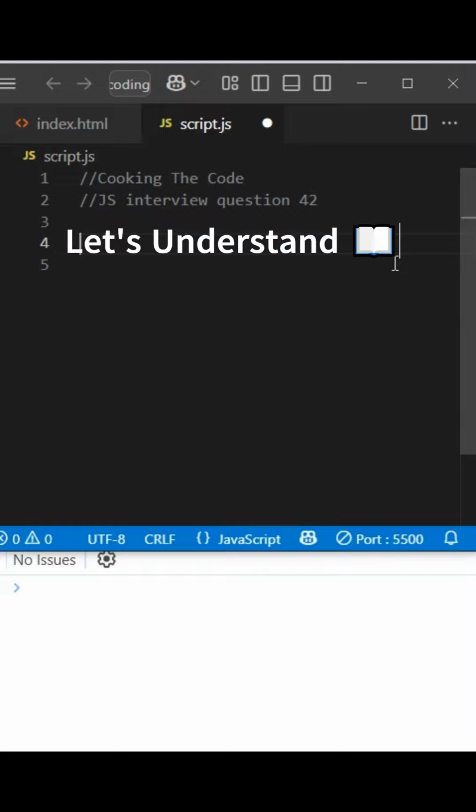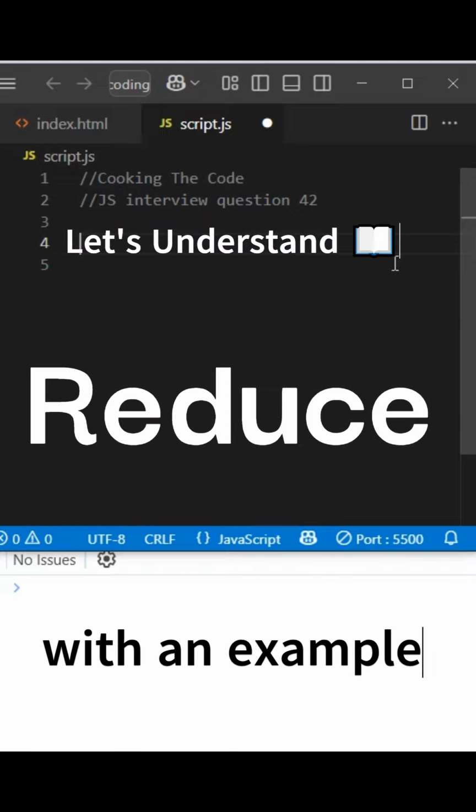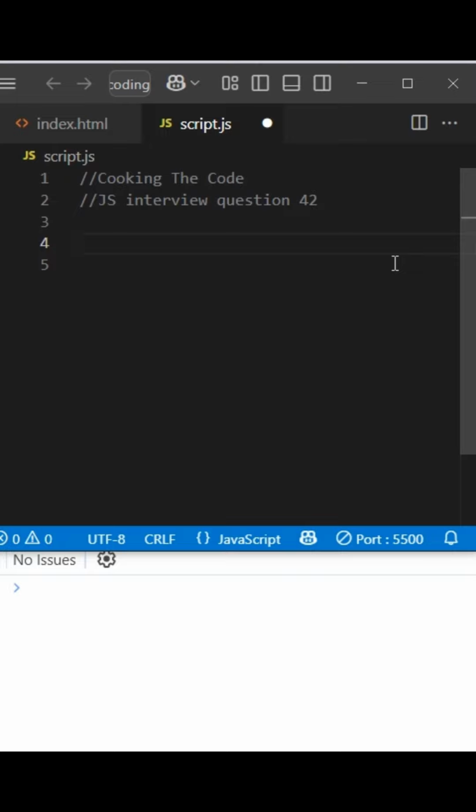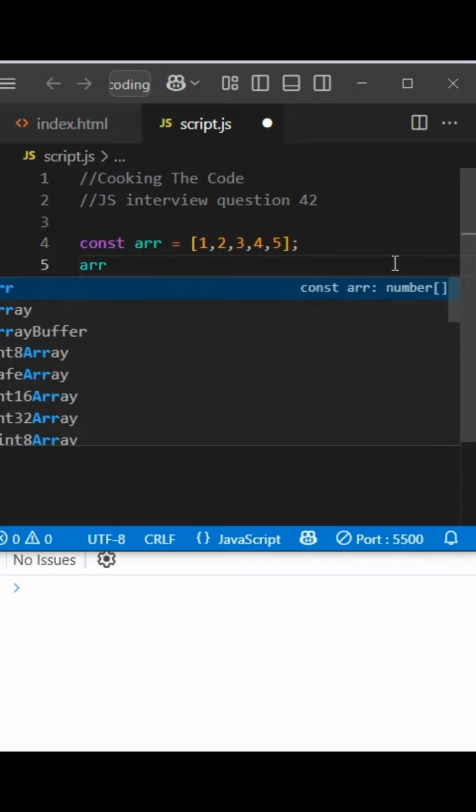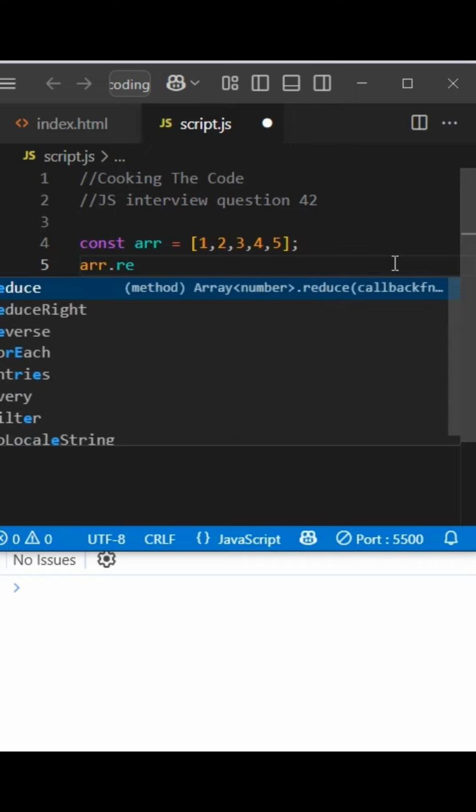Let us understand how to use the reduce function in JavaScript with the help of an example. So let's say the interviewer gave you an array of elements, and the interviewer asked you to return the sum of all these elements. Now you could use a for loop, but we'll use reduce for two reasons. One is it is much cleaner, and secondly, this short is about reduce. So we'll do arr.reduce.